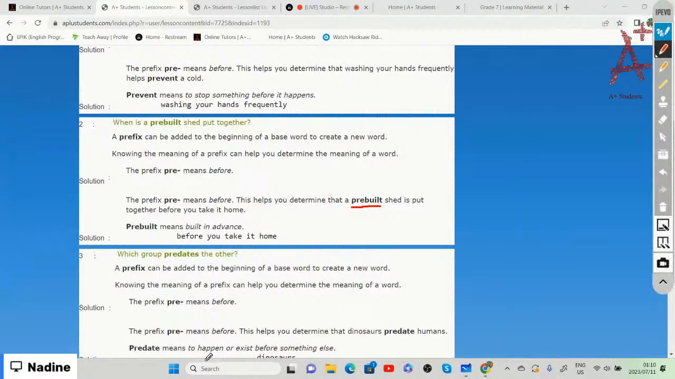It's the same as, for example, buying a bird cage. You already bought a pre-built one, which means that you don't have to build a bird cage. Or, for example, a dog kennel. We usually buy one that is pre-built already, built in advance without us having to build a kennel on our own. So pre-built means built in advance, before you take it home.